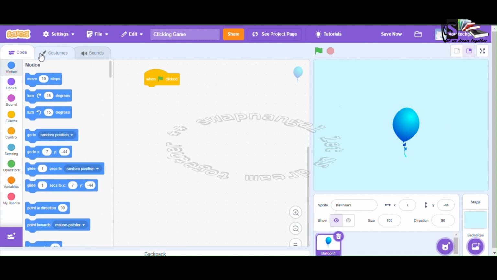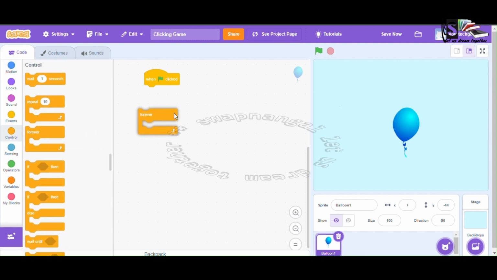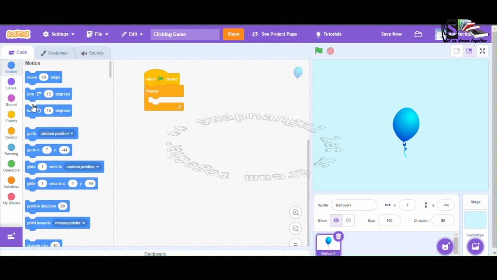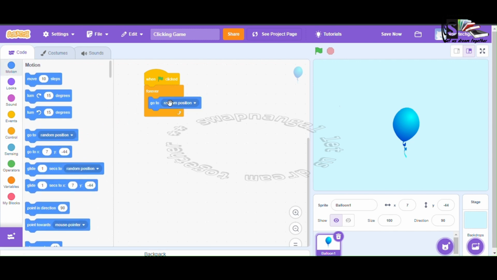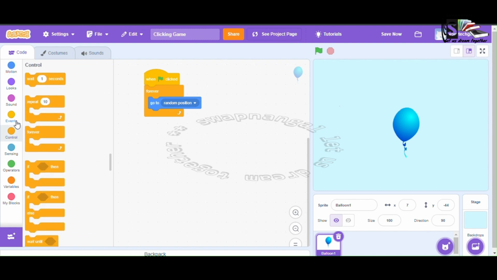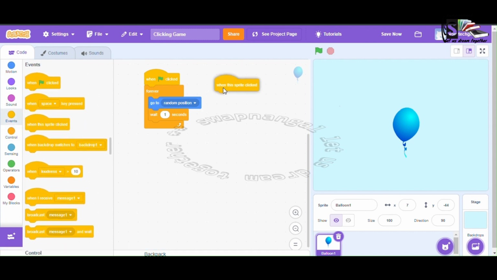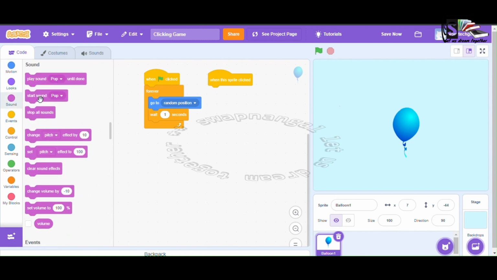When green flag clicked, forever. Now forever, this is like a loop block, okay? Forever, let's go to motions block, go to random position, and wait 1 second. When the sprite is clicked, let's make it say, make a sound like this.